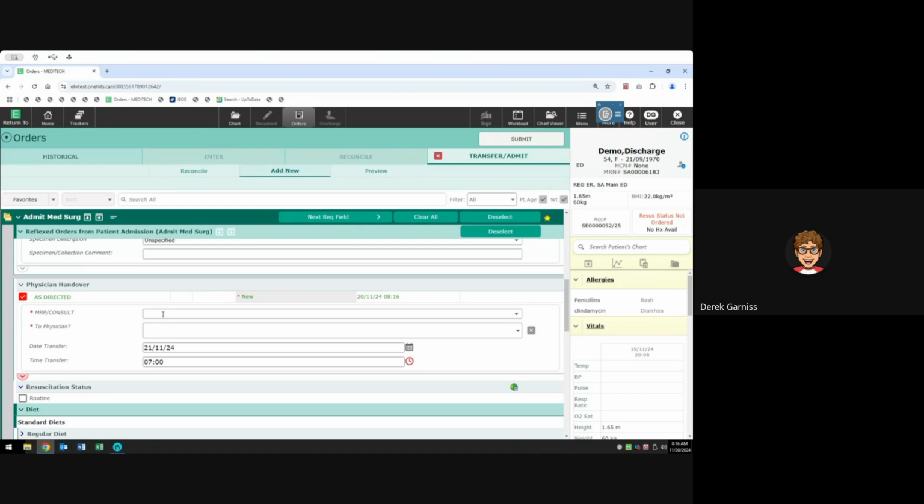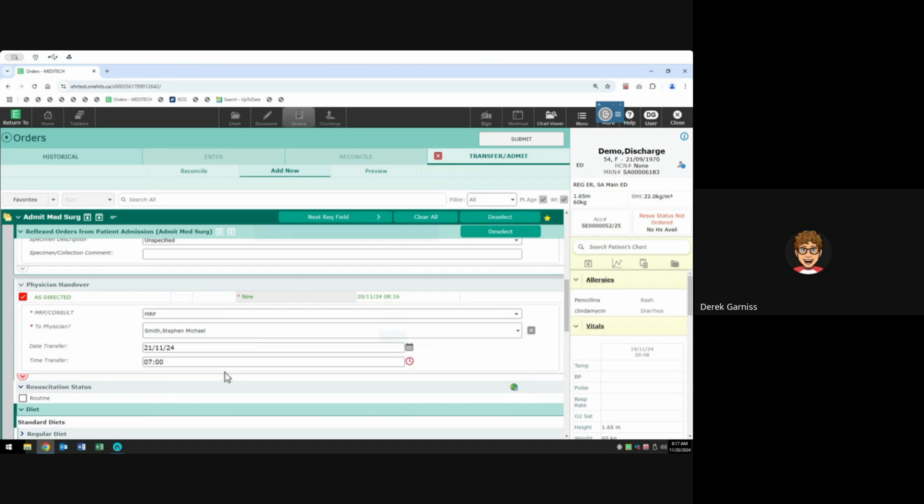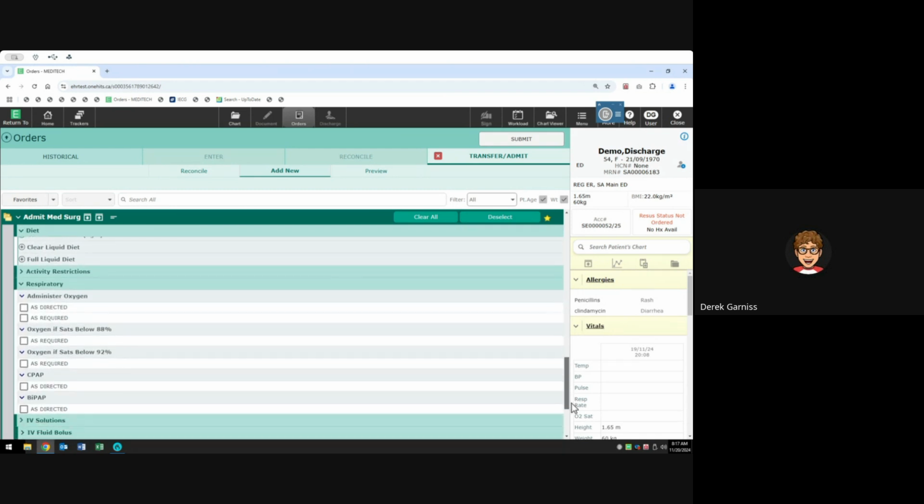I'm going to hand over my MRP status, not the consult, the MRP status, to my friend Dr. Smith tomorrow. It's going to put that in here, and I hand it over to Dr. Smith tomorrow at 7 o'clock in the morning. That's a nice way to get the clerk to switch that patient over to Dr. Smith tomorrow so that it will now be on Dr. Smith's sheet, okay?